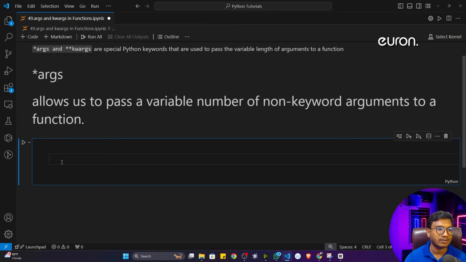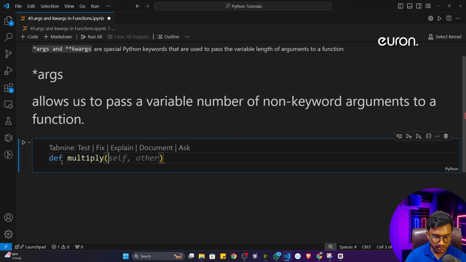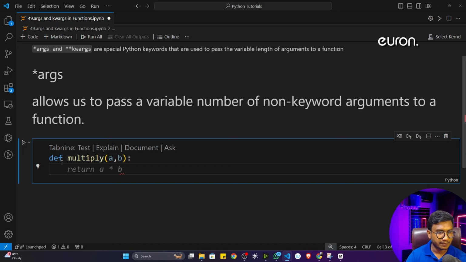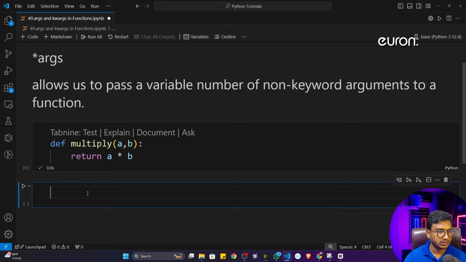So what I've written, I'll just prove it. Let me take one example. Let's say I define a function, the function name is multiply. This function will take two parameters, a and b. The user will pass a and b, and it will return the multiplication of a and b. So this is my function. Now let me select the kernel. Now if I call this function multiply and pass a is equal to 2 and b is equal to 3.